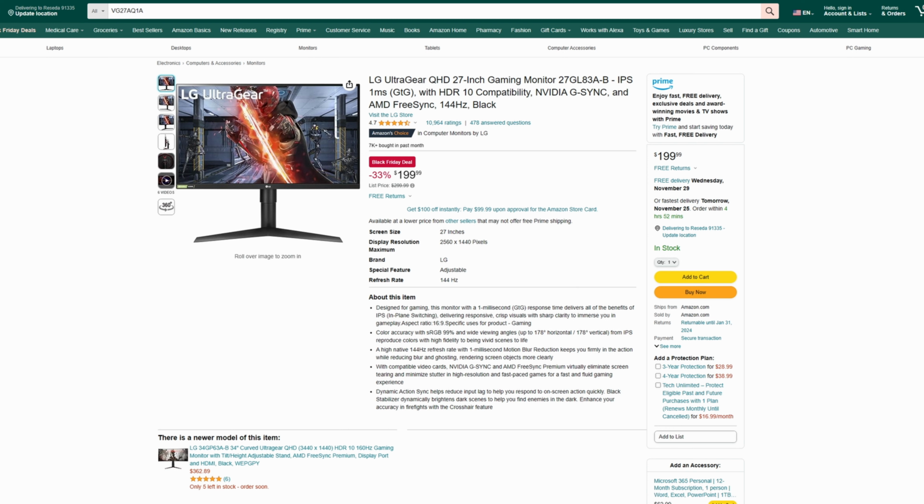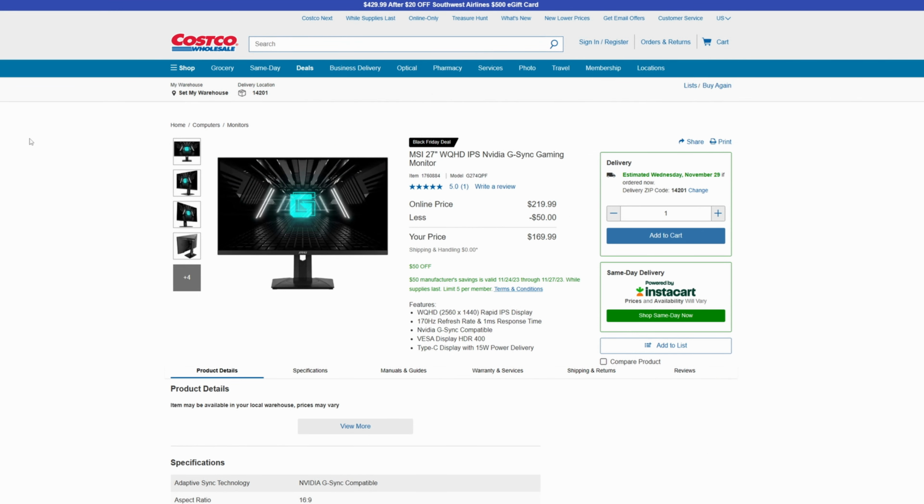Again, 27-inch, 1440p. This one is a 144Hz monitor, $199.99. Right at the $200 price point, this is a pretty good deal. It's a very, very good monitor. It's IPS. It's got HDR, kind of. But in reality, this is a great gaming monitor and a really good purchase for anybody who wants a 27-inch 1440p.